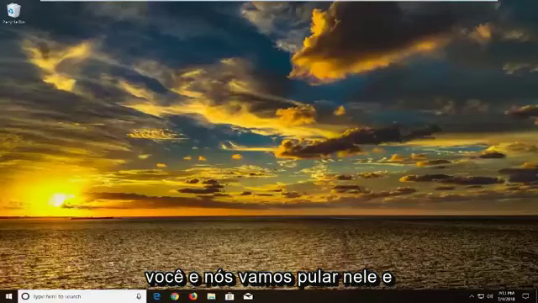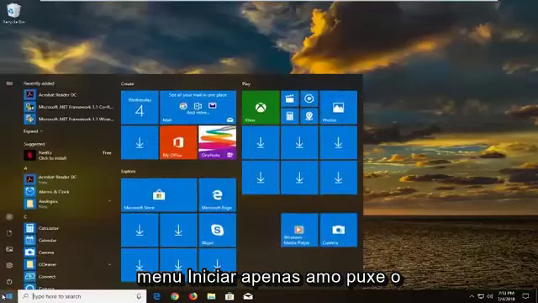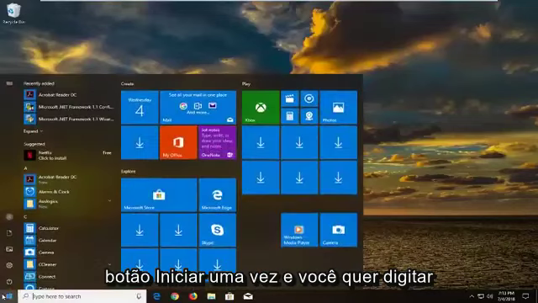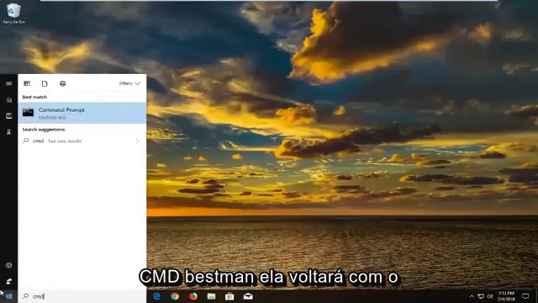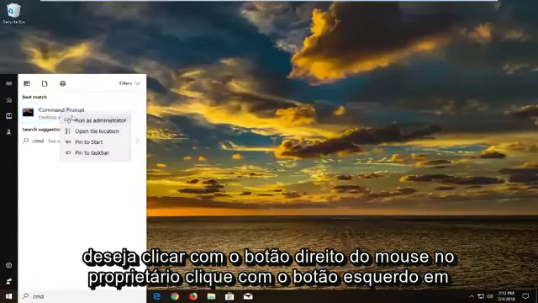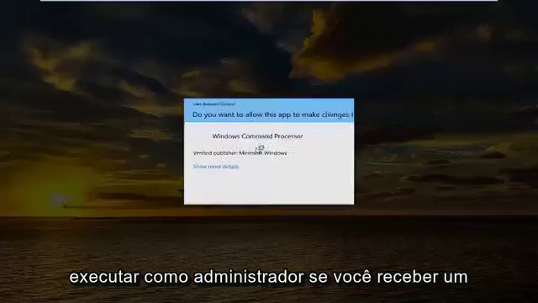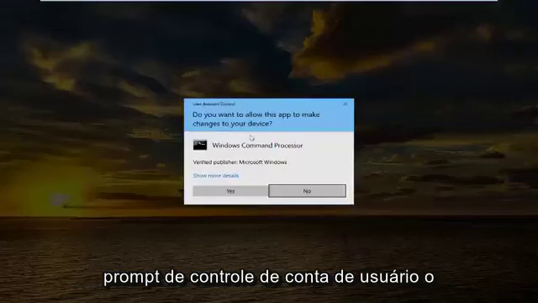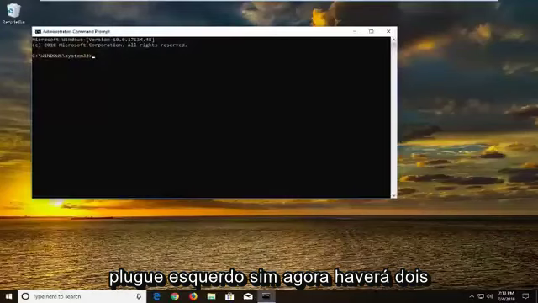And we're going to jump into it, and we're going to start by opening up the start menu. Just left click on the start button one time and type in CMD. Best match should come back with command prompt above desktop app. Right click on it, left click on run as administrator. If you receive a user account control prompt, left click on yes.